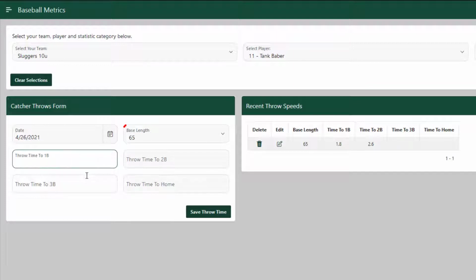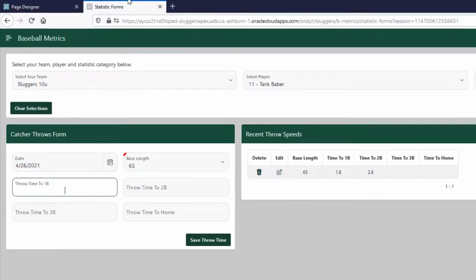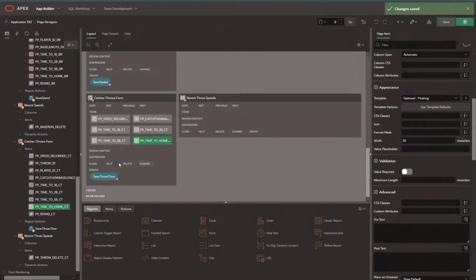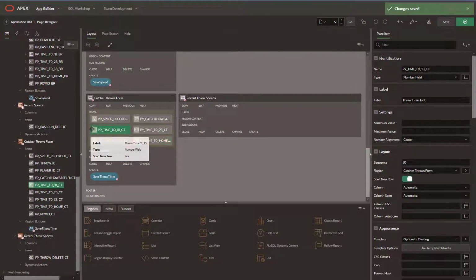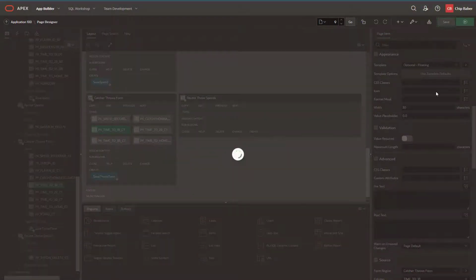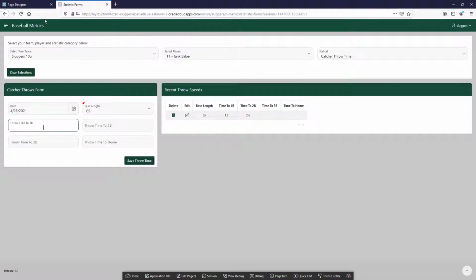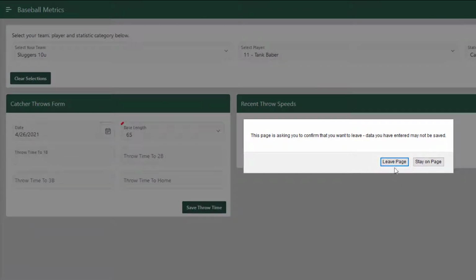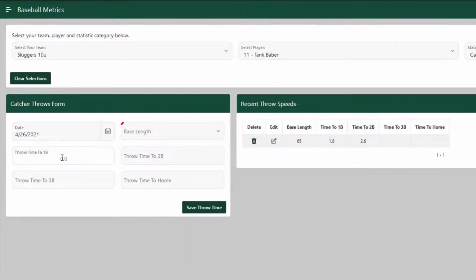So we don't guide the person on seconds and tenths or hundredths or what to put there. So one of the things that you'll often see folks try to do is to go in and look at the form and say, hey, I've got the time for the throw to first base. I'm going to scroll down here and I want to put a value placeholder of 0.0. That'll tell folks what to do, all right? And it will. So now we can come back, refresh the page, and we can see 0.0.